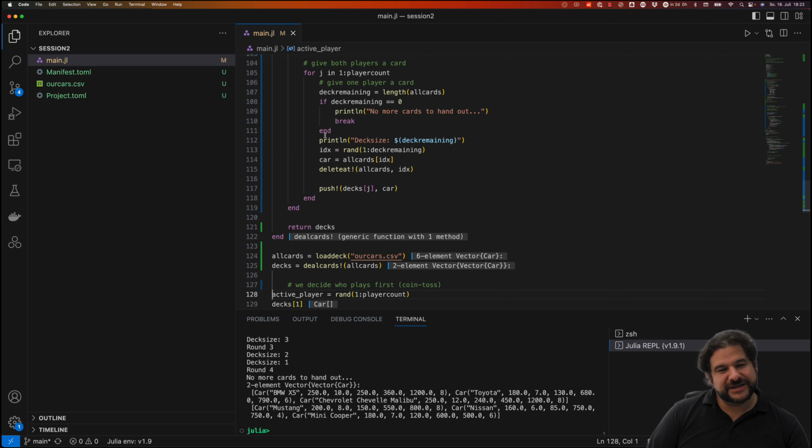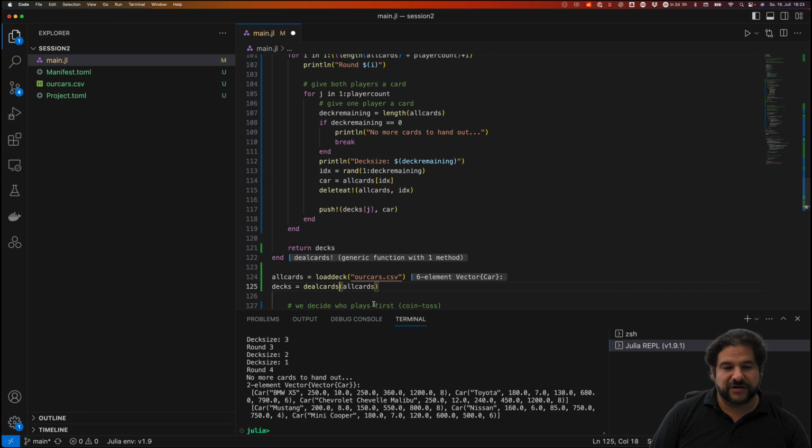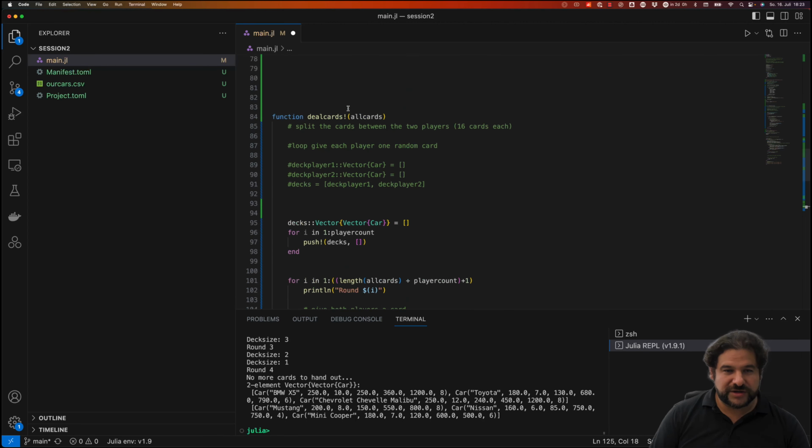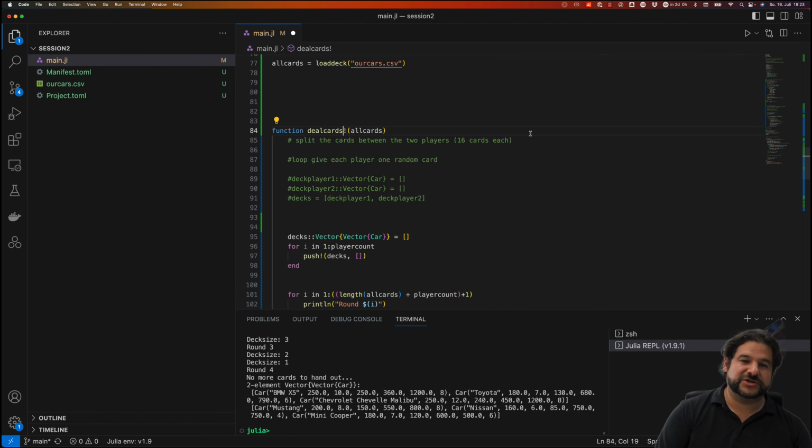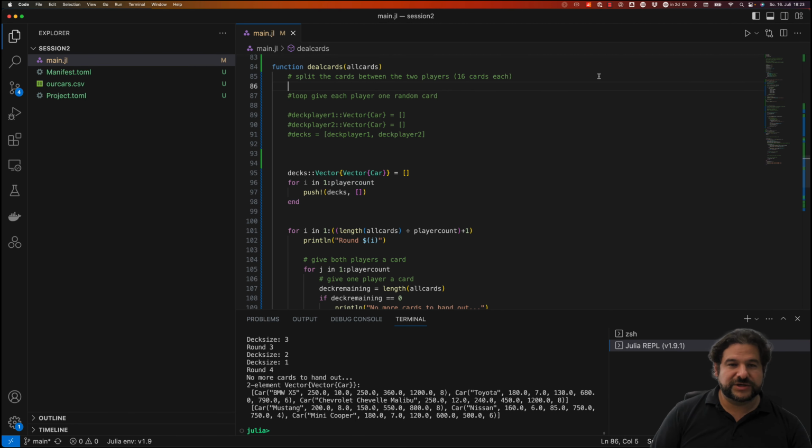But still, it feels a little bit odd that we have to load the cars again. We should probably do it in a way that it doesn't change the cards. It just generates 2 decks from our all cards. We only edited the all cards set here to make sure that we don't use the card over and over again. So we don't want the deal cards to actually change the all cards. It should stay the same. And how do we do this?